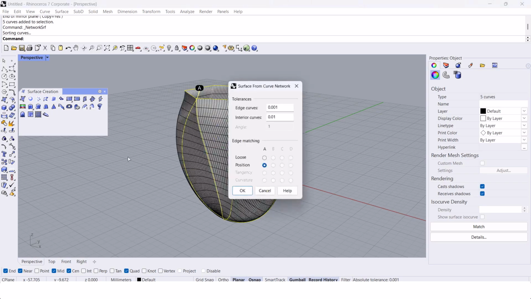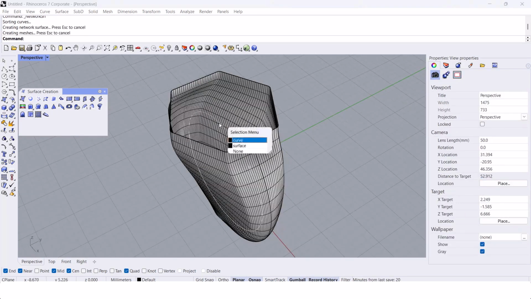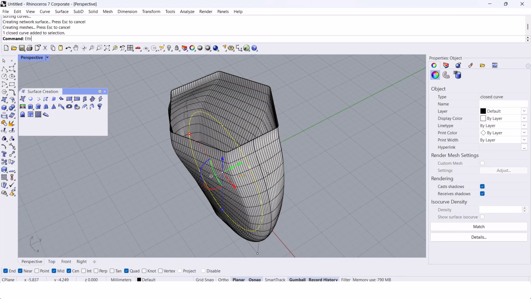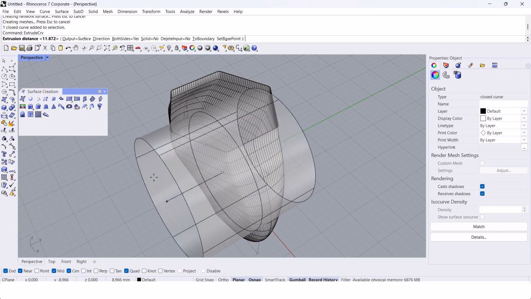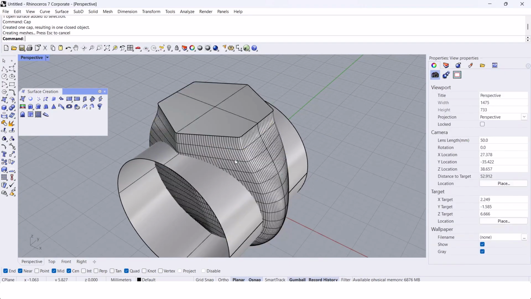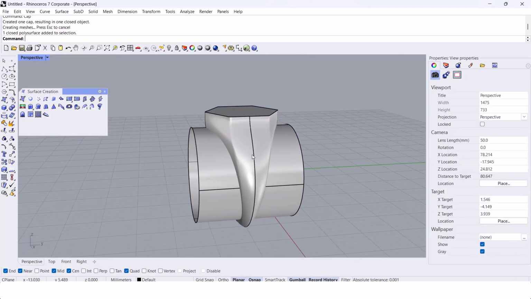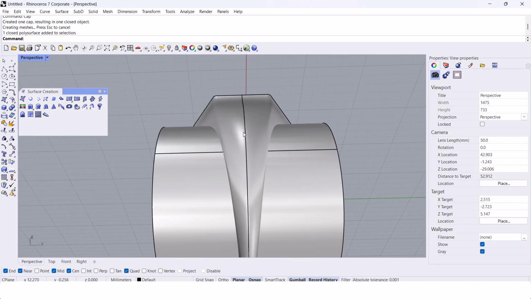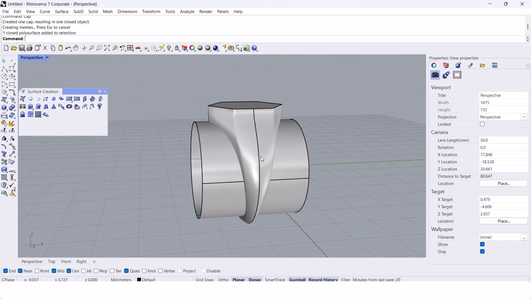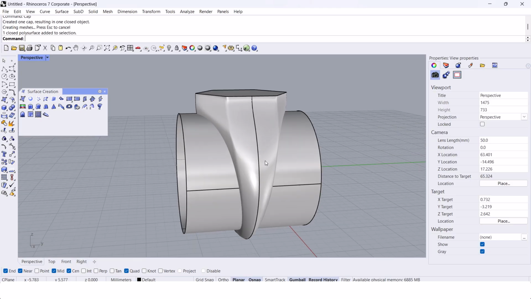Again, I'm going to use the network command to make the surface. And again, extrude the ring shape and use the cap to see the ring. So this is a very basic one. If we want to have more control on our design, what should we do? We should add more closed curves.